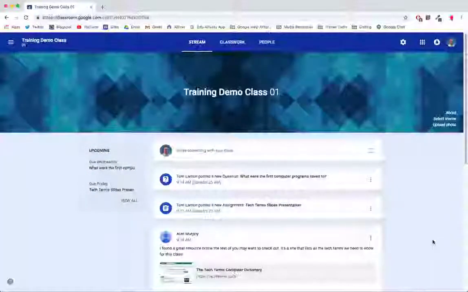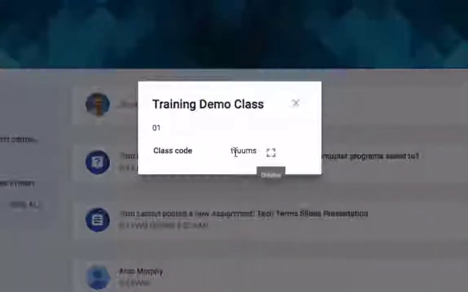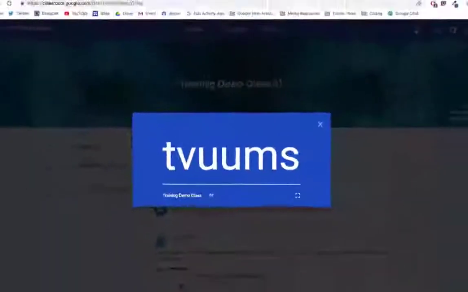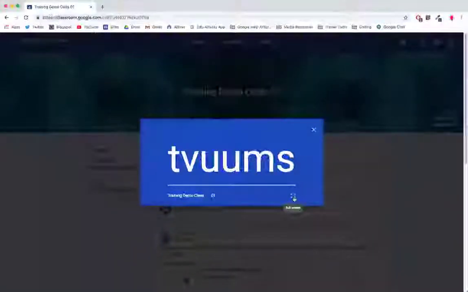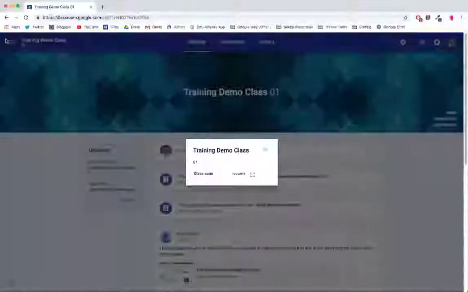You'll also notice the About link on the right hand side. If you click this, you'll see the name of the class as well as the class code. Also, beside the class code is this little display icon. If you click it, it's going to show your classroom code so students can easily join your class. You can also make this much larger by clicking this one more time to go full screen. Click the X to exit. And one more time.